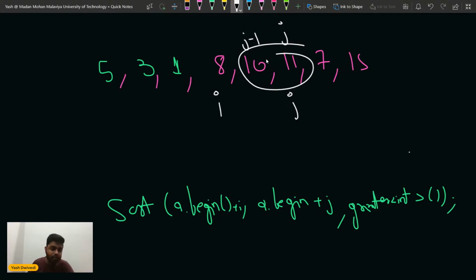Yes, sir is back. Thanks a lot, Vanshika Kapoor. So are they following the property? Yes or no? No, they are not following the property.